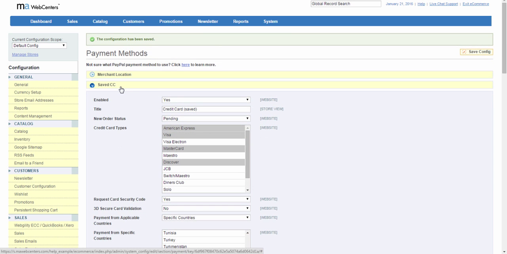Save credit cards. This option enables you to take credit cards and process them offline. This method is useful when you have a card terminal in a brick-and-mortar store or have access to a virtual terminal. To set up the Save Credit Card, click to expand the SavedCC section. Complete each field in this section.